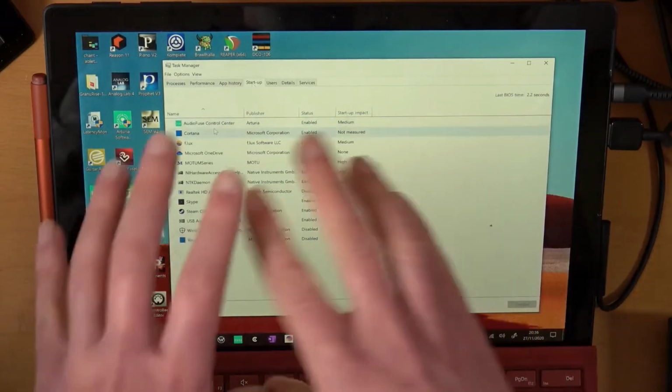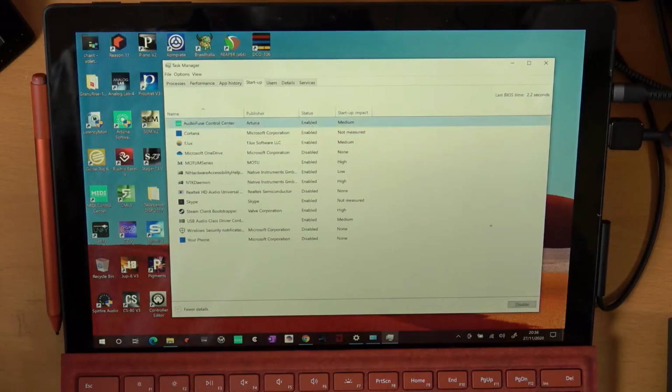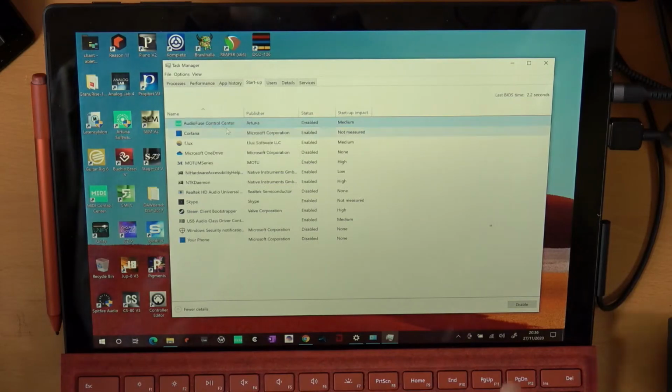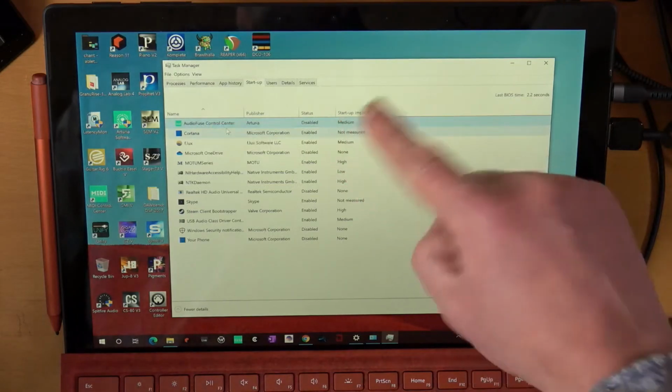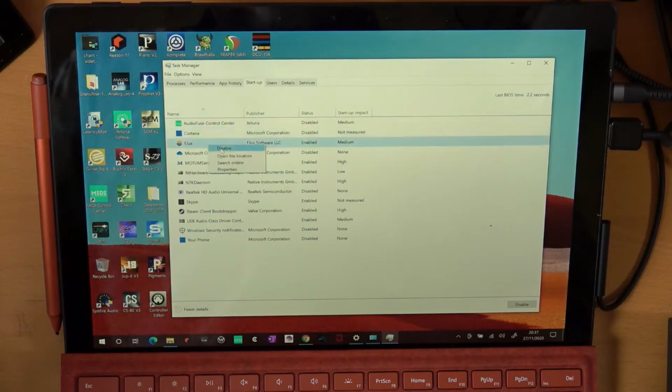So with anything that's in here, you can pretty much safely right click on them and click disable. See, its status goes from enabled to disabled. It's that simple. That's it. Cortana, disable that. This Flux thing, disable that.